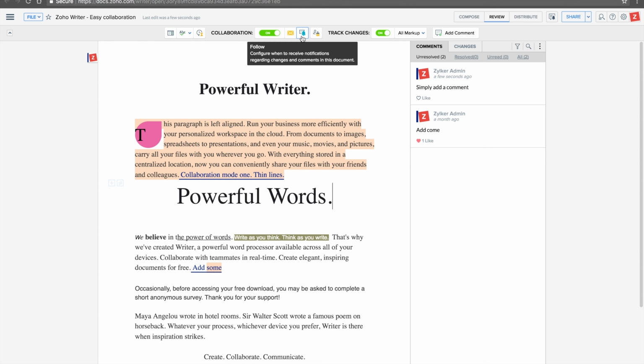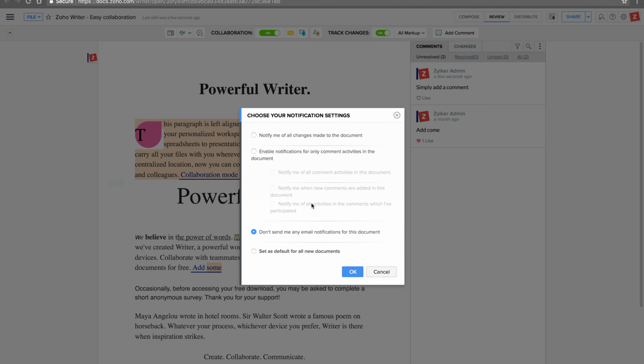You can also choose to follow and receive notifications about this particular document. So you can get notified when all the changes are made to the document or only the comment activities, and also choose to not get any notification at all. So once you are done with these settings, you can either set it as default for all your documents in the organization, or you can just uncheck it to make it specific to this particular document.